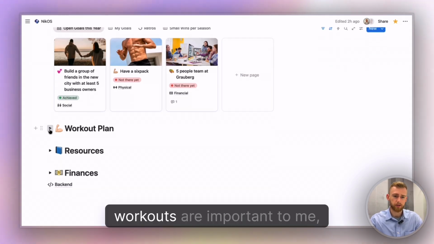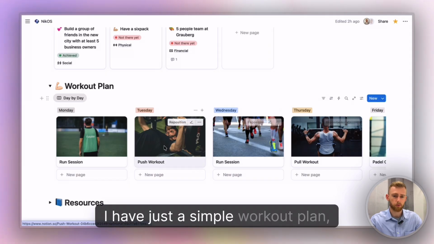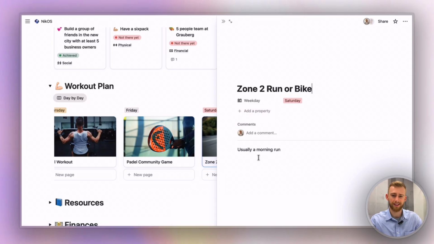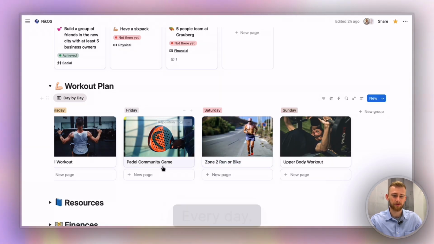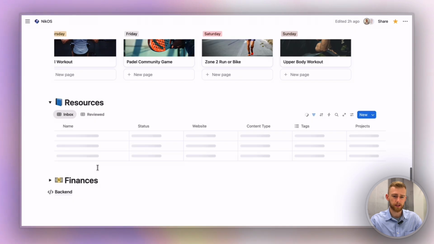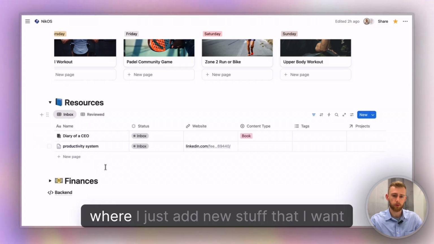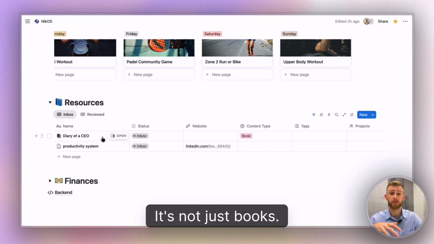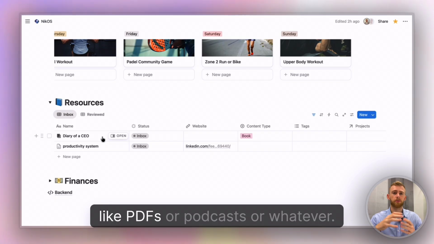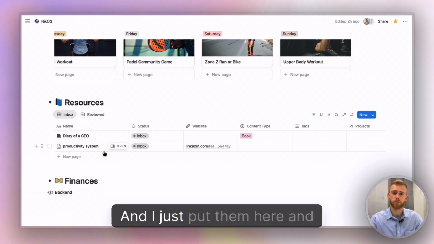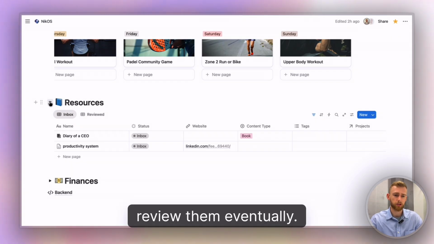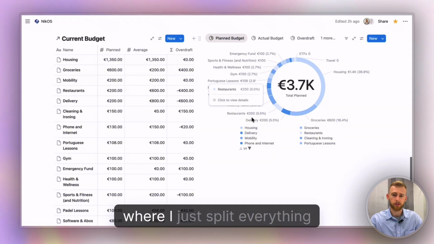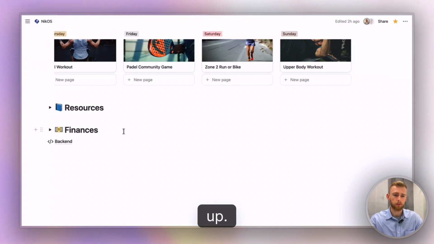Then, because workouts are important to me, I have just a simple workout plan, just showing what type of workout is there every day. Very simple. I have my resources, where I just add new stuff that I want to read or look into. It's not just books, it's also different like PDFs or podcasts or whatever, and I just put them here and review them eventually. And then finally I also plan my finances here, where I just split everything up.